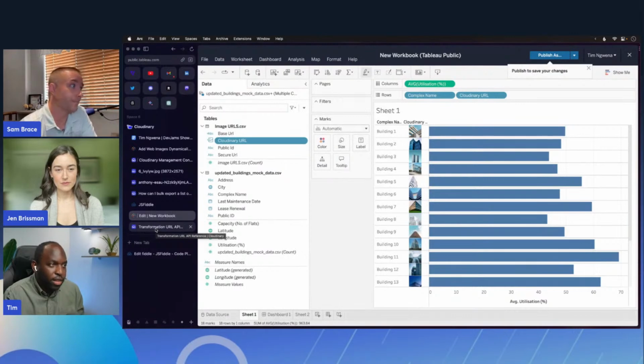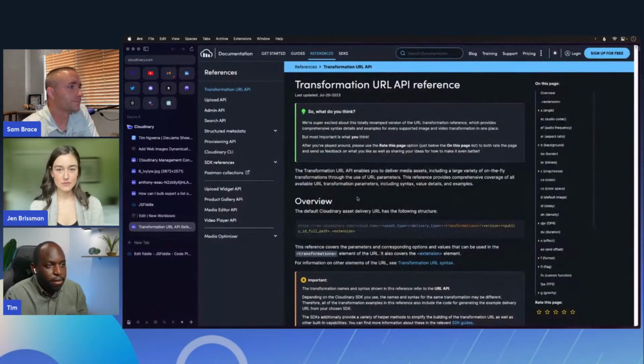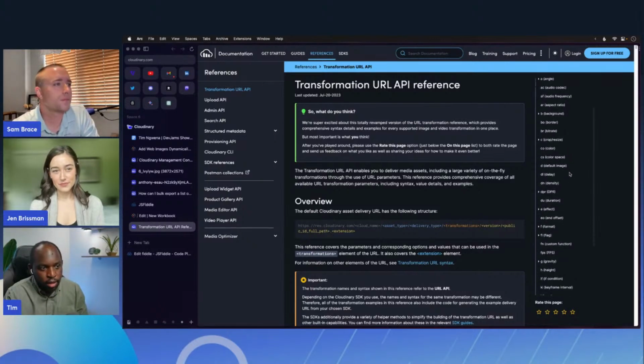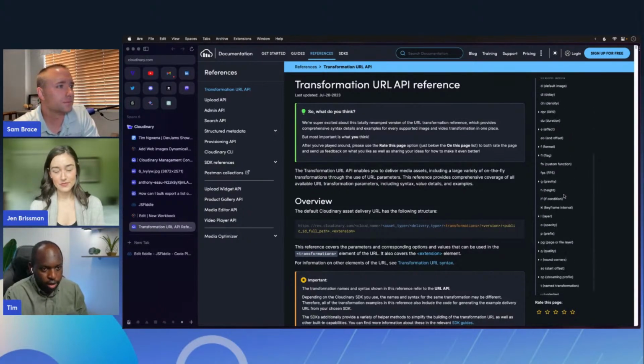DevJams. So this is great. Exactly. And you can even build a mock interface for that, right? Very quickly, in like 5 minutes. And that's kind of where I want to point to this URL API reference, because the list of things you can do is just absolutely crazy.